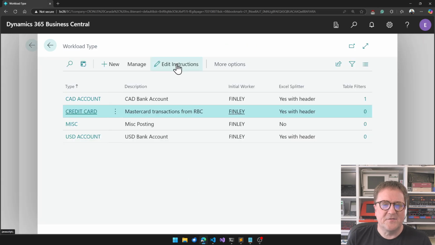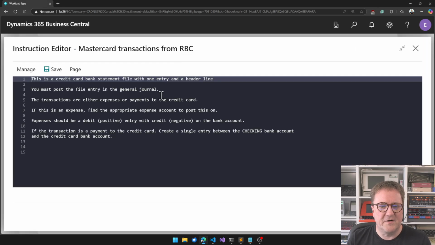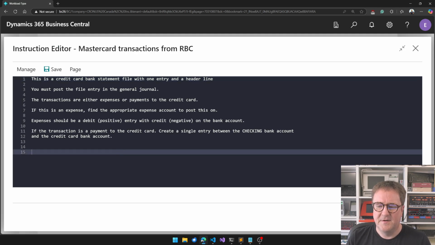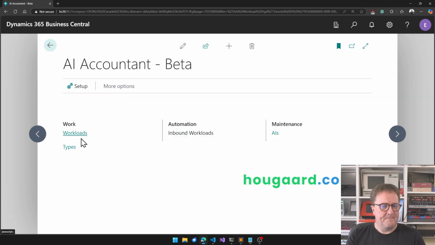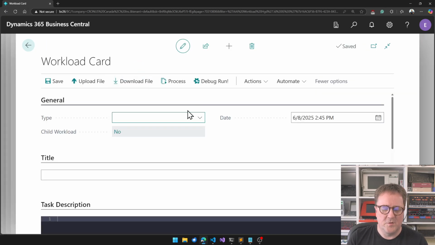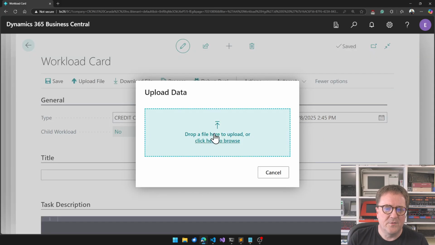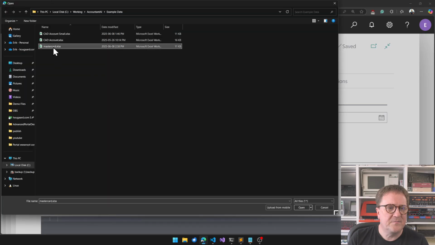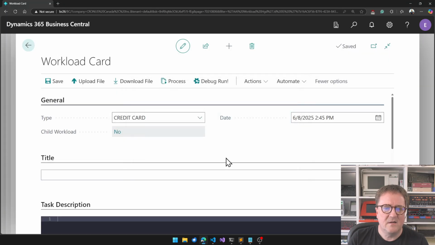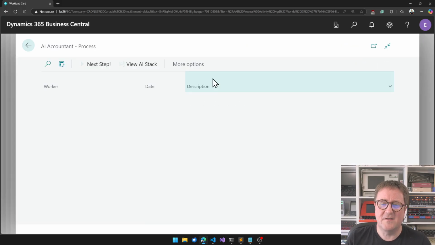And there's also instructions with this saying that this is a credit card file, you must post it, whatever happens. So let's try that. I go into workload, I go new workload, I grab the credit card, I upload a credit card file. Here is my MasterCard file. And now I could just click process, and then everything is done, but what's the fun in that? So let's do the slow motion version instead, that's debug run.